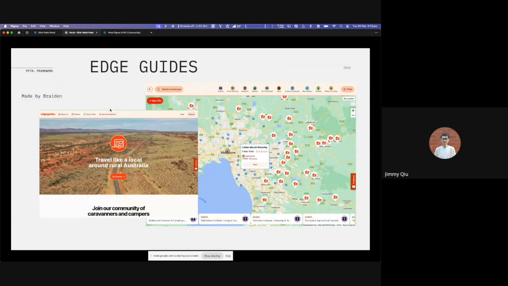And another one, Edge Guides, an Australian one in Melbourne, Braden was here, built this with Petal Pro. It's for caravanners, so they can see caravan related items on a map to help them when they're caravanning around. And I think that's getting quite popular now.